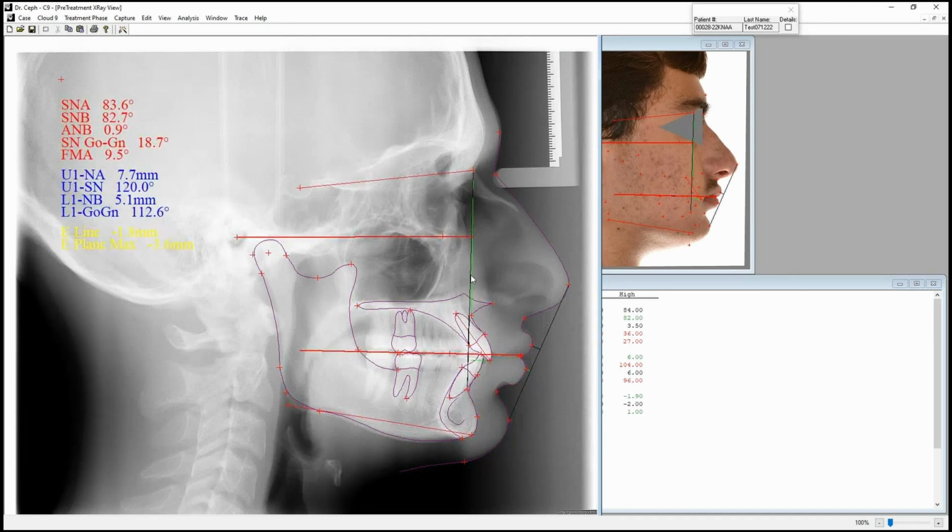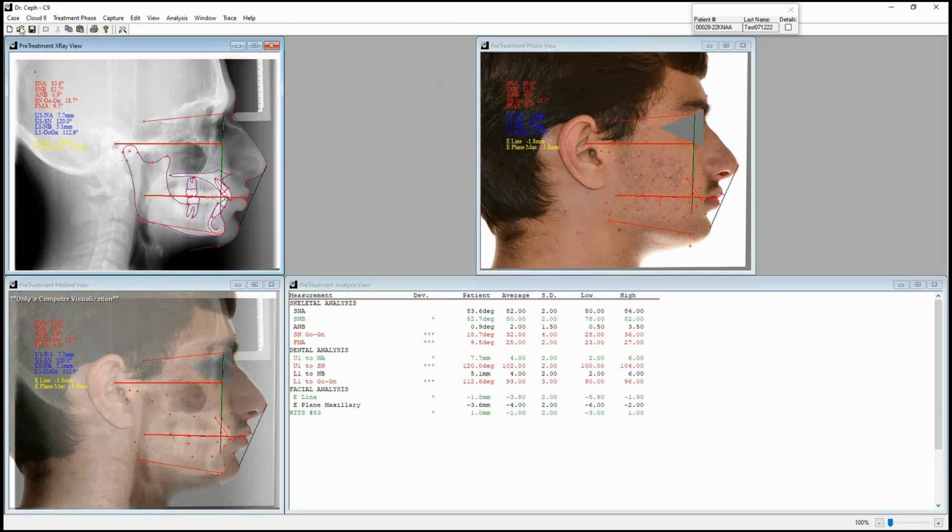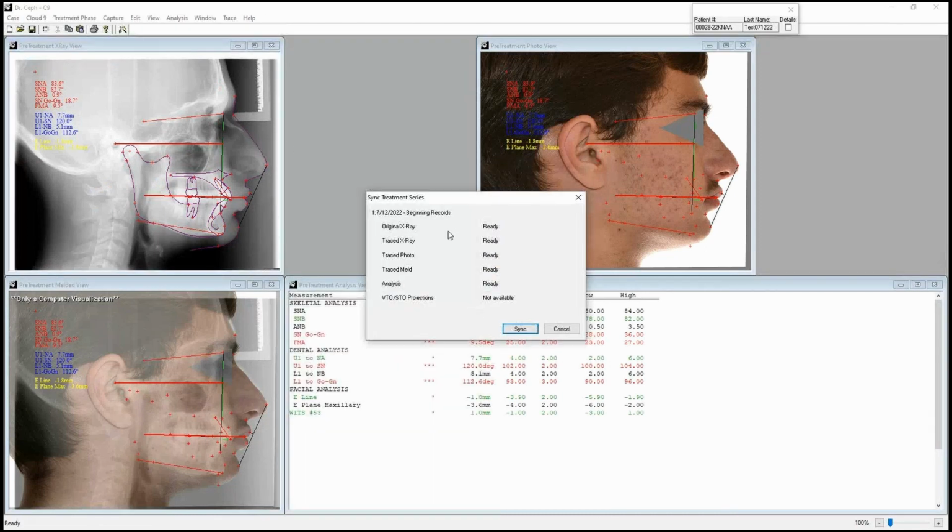So once that's done, we can just hit finish. It will restore our analysis back to normal. So now we got our nice clean tracings with our analysis lines. Everything looks good. And we're ready to send everything back up to Cloud9 Ortho. And that's going to be our final step. All we have to do is go to Cloud9 at the top menu and then sync image series. And what it'll do is it'll send everything back up to Cloud9 Ortho where they came down from.